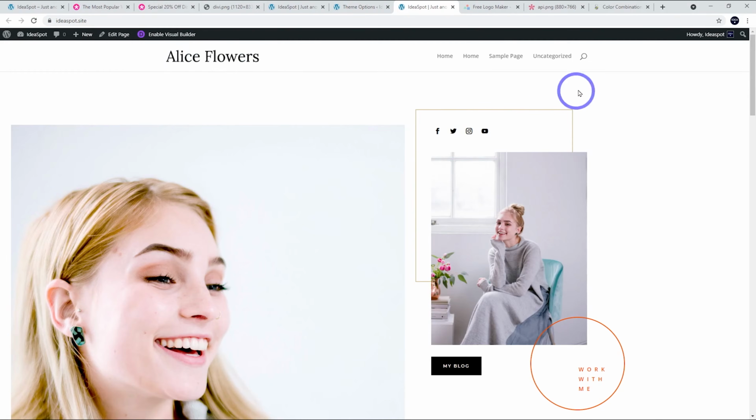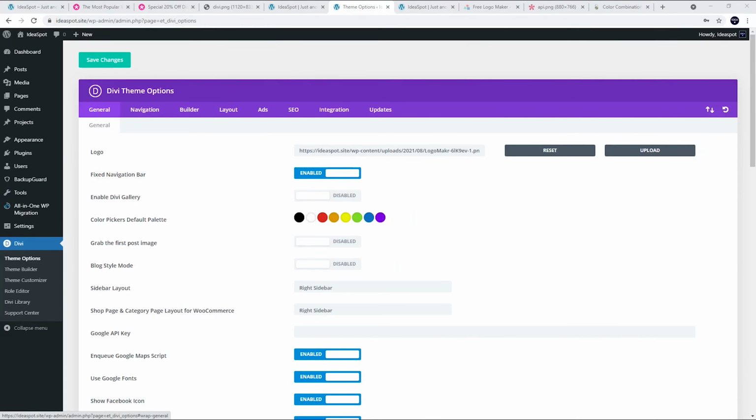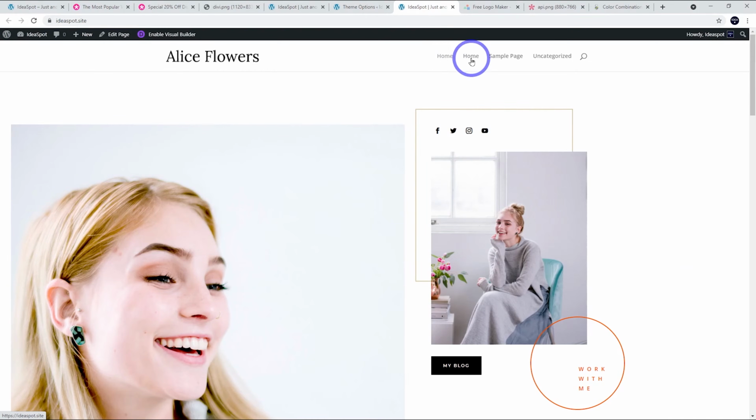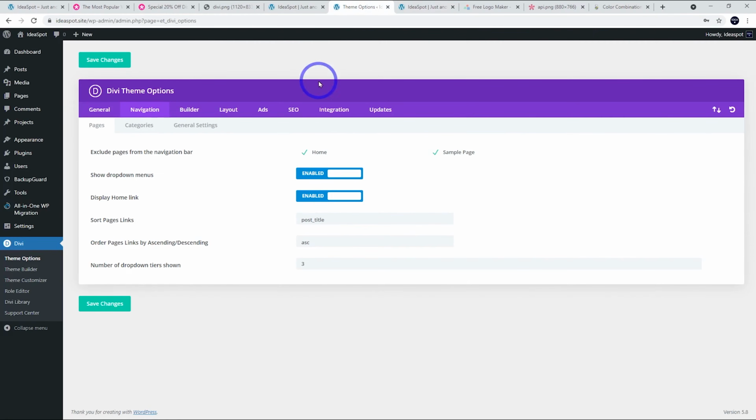We can go ahead and start changing this menu a little bit as well while we're here. Let's go back to our theme options, and we need to look under Navigation and Pages here. We can see Home and Sample Page, and the home link that corresponds to the home page, the sample page, and we've got uncategorized blog posts as well. So we can turn some of these off. I might turn off the home page, the sample page, and under categories, let's turn off those uncategorized blog posts as well. The only thing we've got is the default home link enabled.